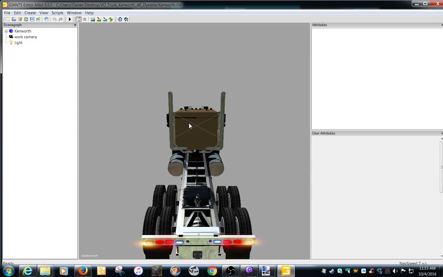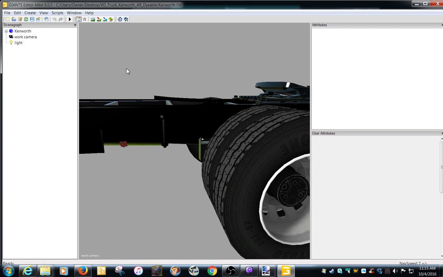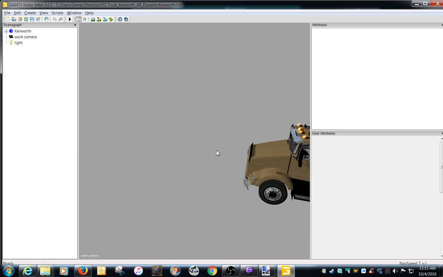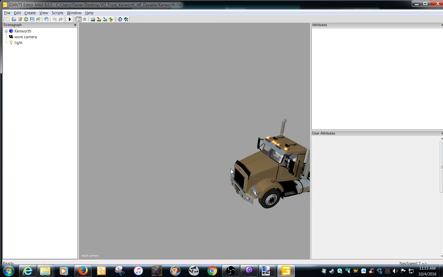Alright, very first thing. I'm going to go View, Camera, work camera. If you start working on the inside camera or the other camera, when you open the game up and go to the truck, you're going to have a mess, trust me. It does not work. So we can put this Cubs logo basically wherever we want. Let's just put it right on the hood for now.